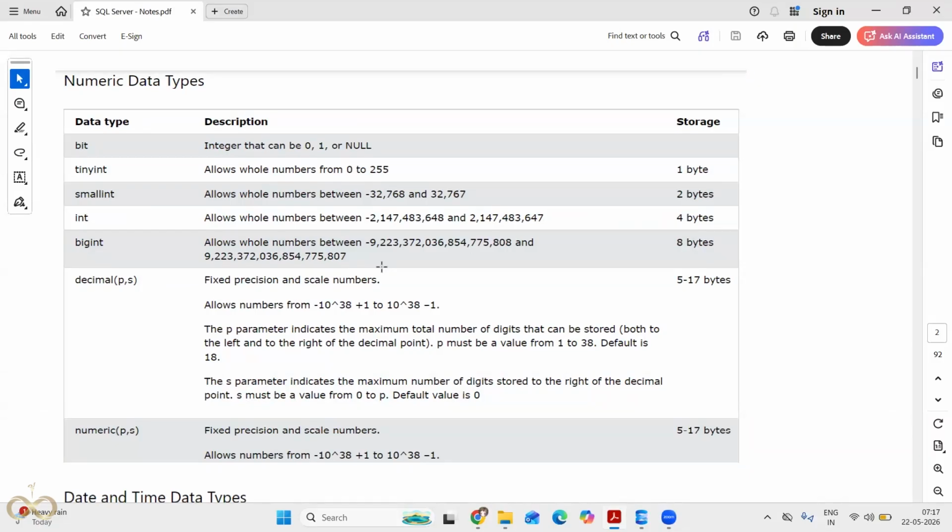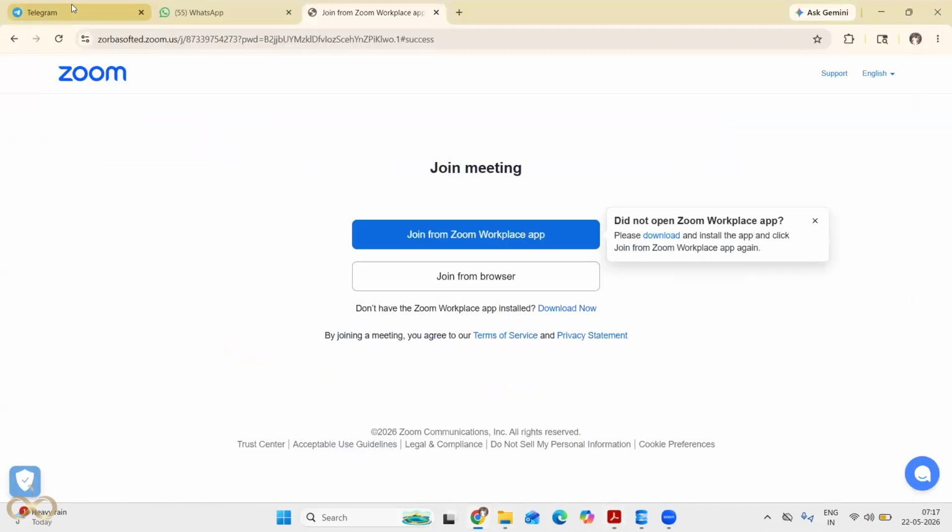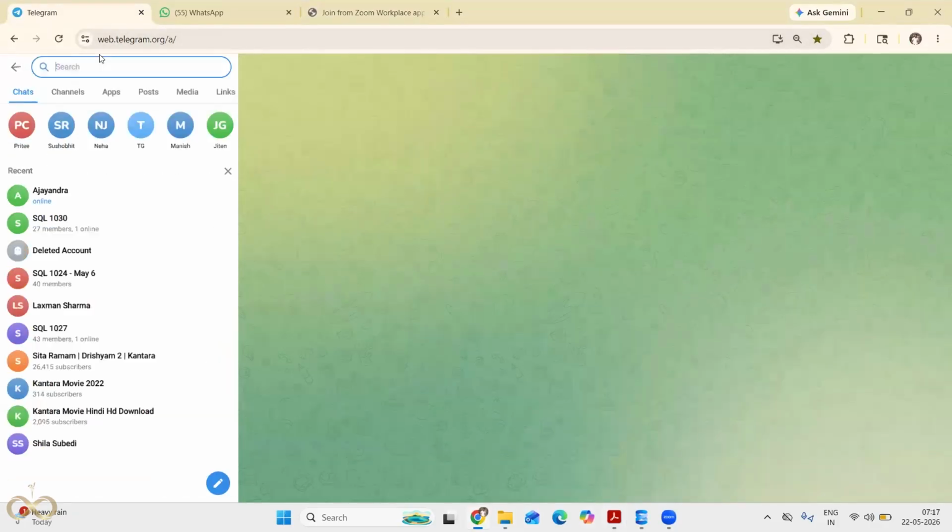Now let's see how we will decide the data type of these columns. What should the data type be? How will we decide? Anyone have any ideas? Google form?